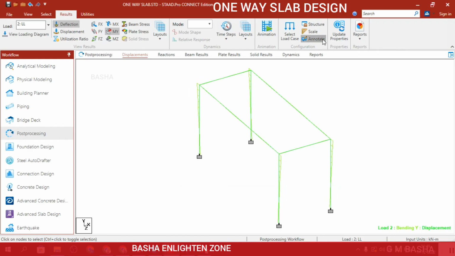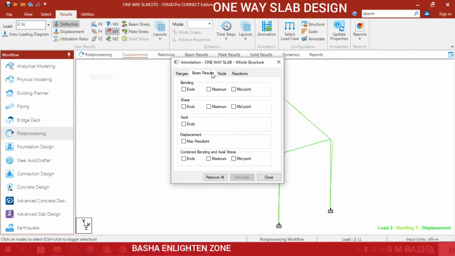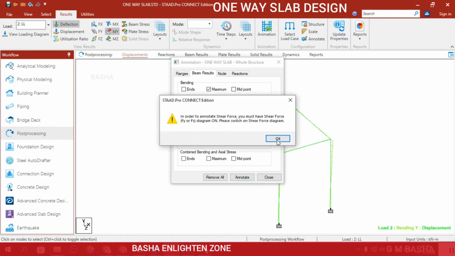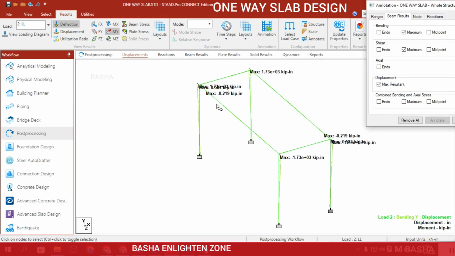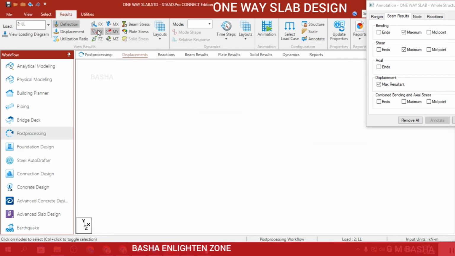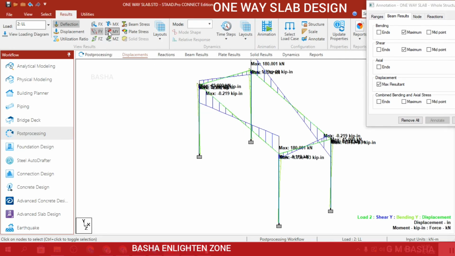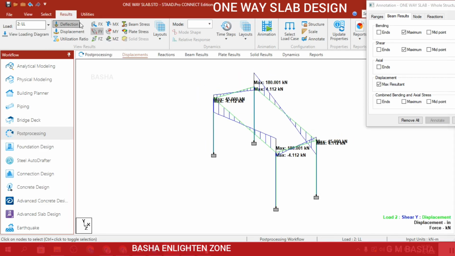If you want values, annotate values, select beam results, bending, shear results. Only maximum values I selected. If you want end values you can select, but it will be clumsy if you want to check all these values, and maximum resultant values also. Click annotate here. Okay, see here the values will be visible like this. And again if you want forces in y direction, close this movement in y direction. So you can see here only shear in y direction for the beams will be highlighted here.